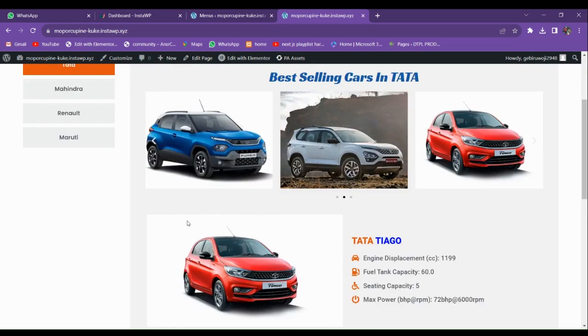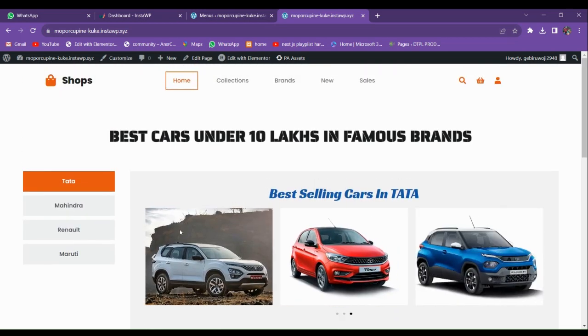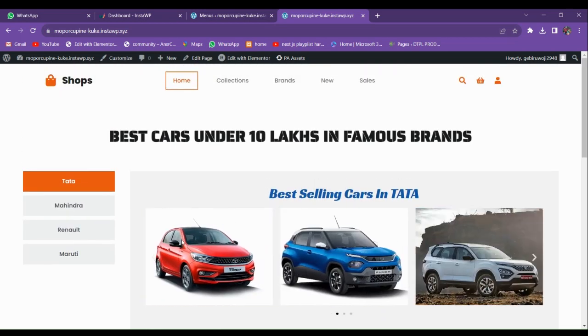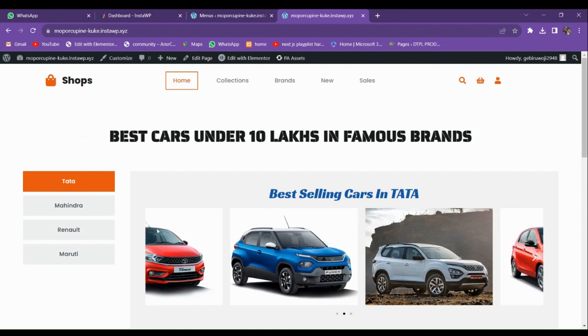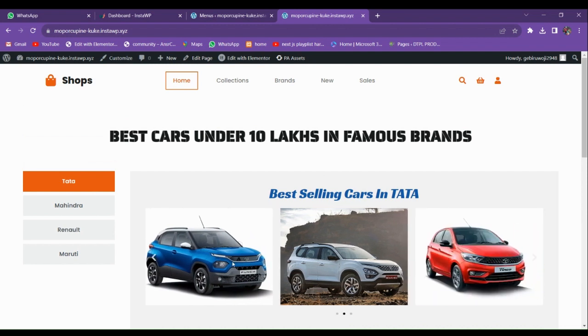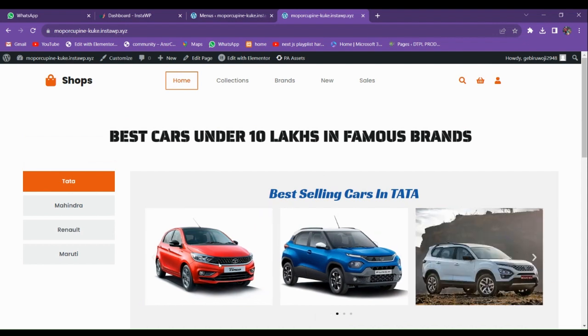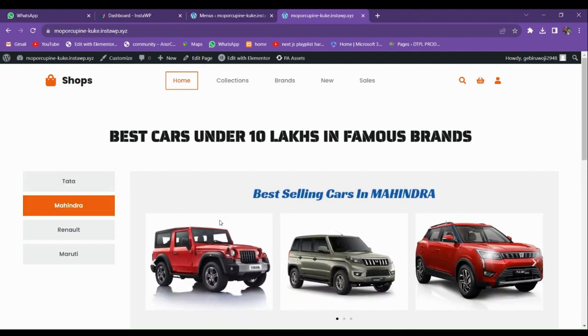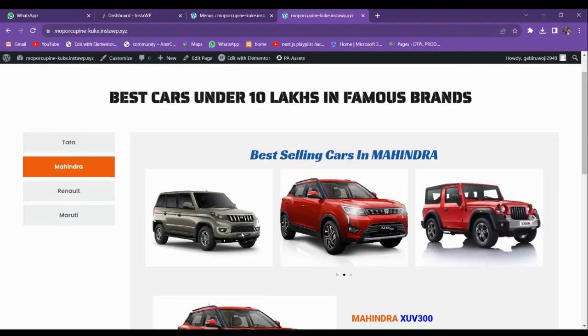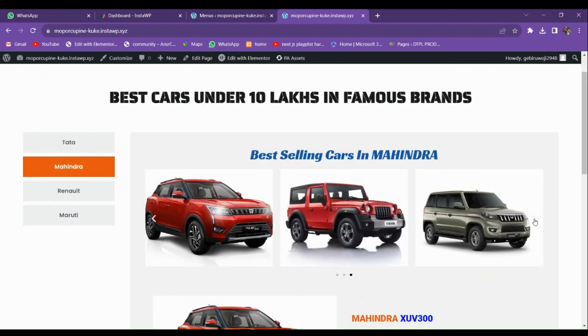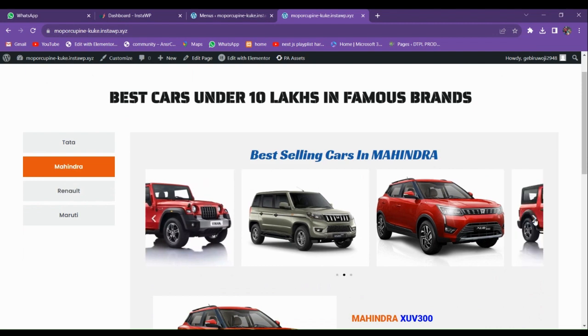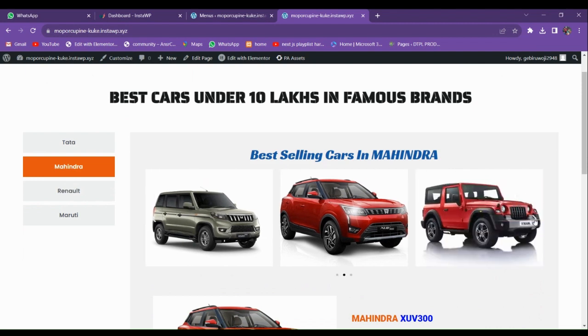So in this video we're gonna make this by using Elementor Flexbox and the nested elements or the nested tabs. Okay, so like here you can see that I have made the best cars under 10 lakh in famous brands in India. So if I go to this, you can see that I have the beautiful slider at the top of all the famous cars in the Mahindra or the best selling cars.